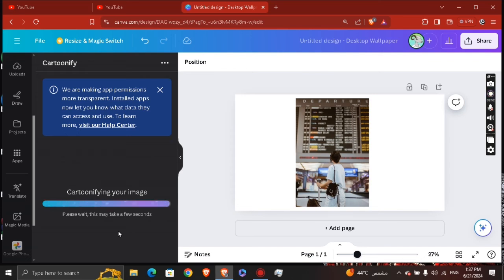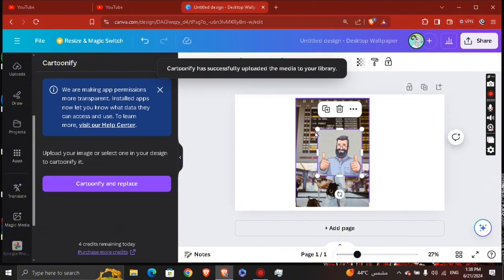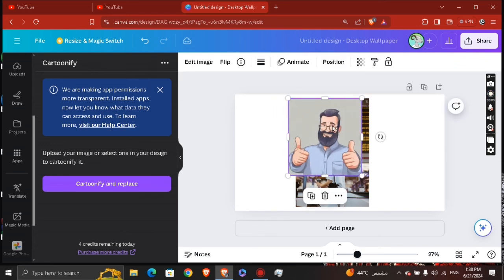So it's okay, we added it from our file, and now we're gonna wait for a few moments right here, and then we're gonna get back to you. And as you can see right here, the final design, you're gonna see that photo change to a cartoon right here.